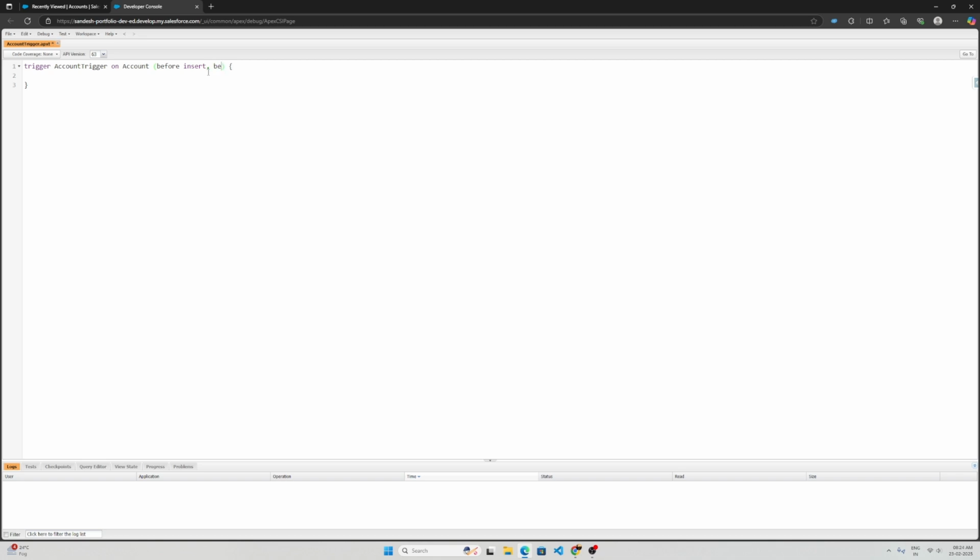You can add multiple events like before insert, before update, after insert, etc., depending on your use case. In our case, we need before insert and before update, because we need to validate the number of employees field before inserting or updating the record into the database. Here I am using the Trigger.isBefore context variable so that before we update or insert a record into the database, this should check if our employees field is blank or not.